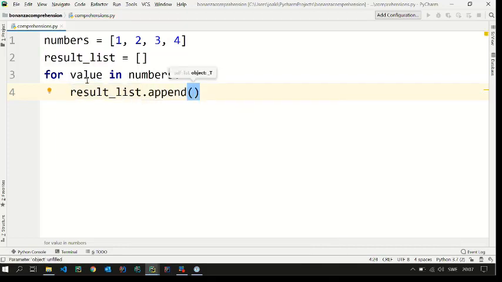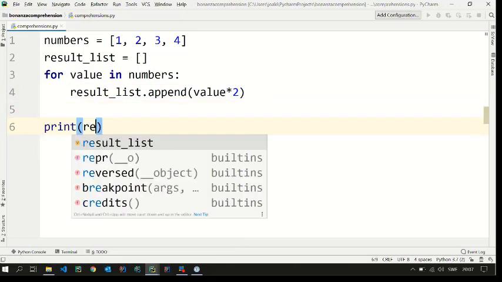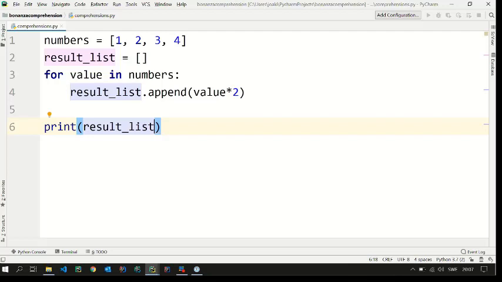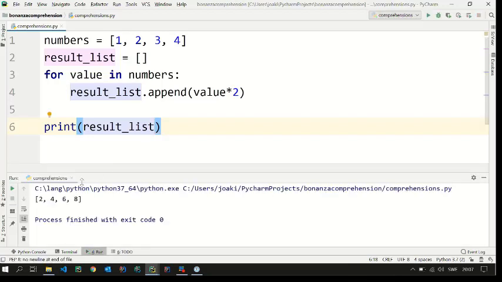So in value here, we will have 1 the first time, 2 the second time, and so on. So whatever we have there, let's just say we multiply it by 2, just to have some sort of transformation. And then at the end here, we can print the result list. So if we run that, we will see that we get the transformed result here. So 1 times 2 is 2, 2 times 2 is 4, 3 times 2 is 6, and so on.